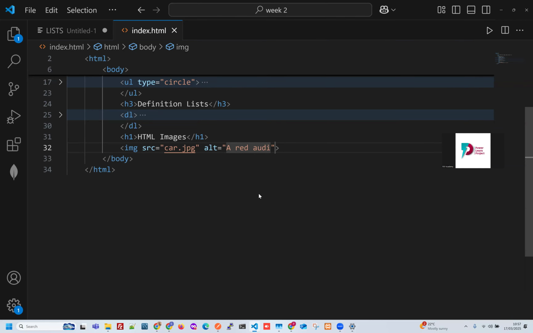I can give my description of my image as a red Audi, so that in the event that this image is not displayed for whatever reason, then this piece of text will be displayed in its place, and then someone can know. Let me say, image of a red Audi. Yes, that is more descriptive. So then someone can know that an image of a red Audi should have been displayed here. So that is the purpose of the alt attribute.